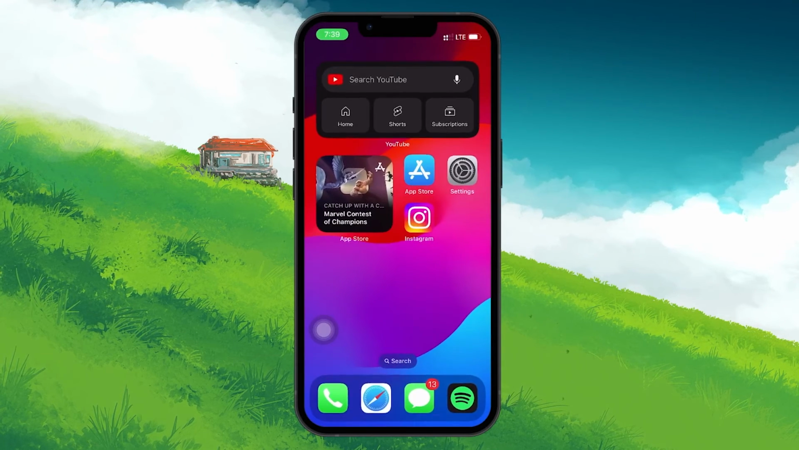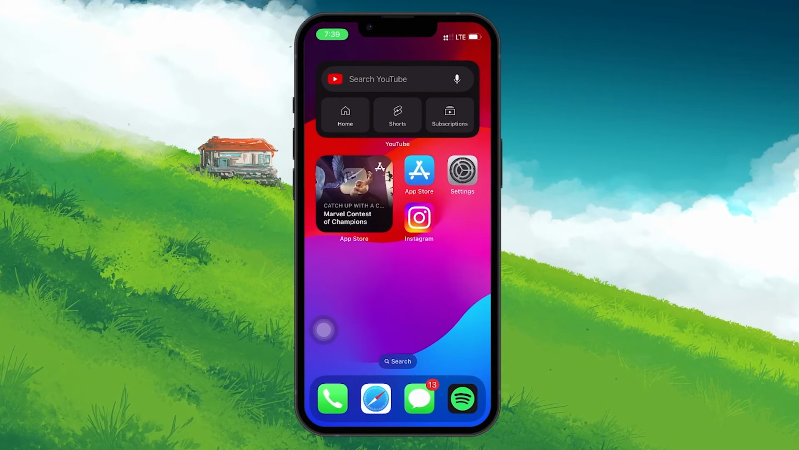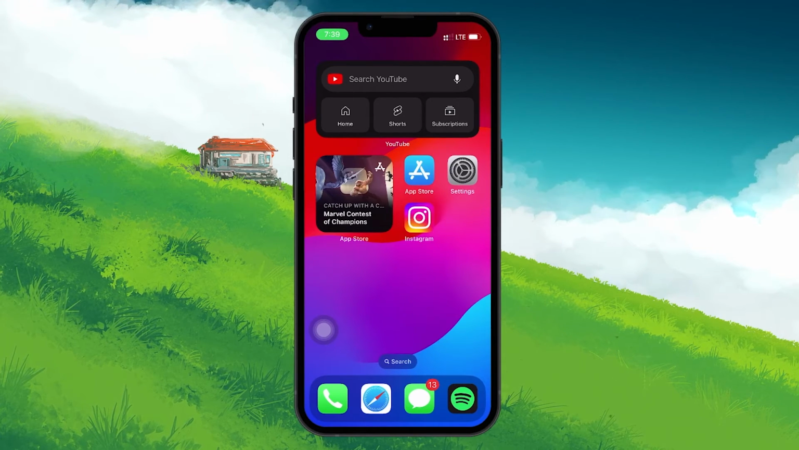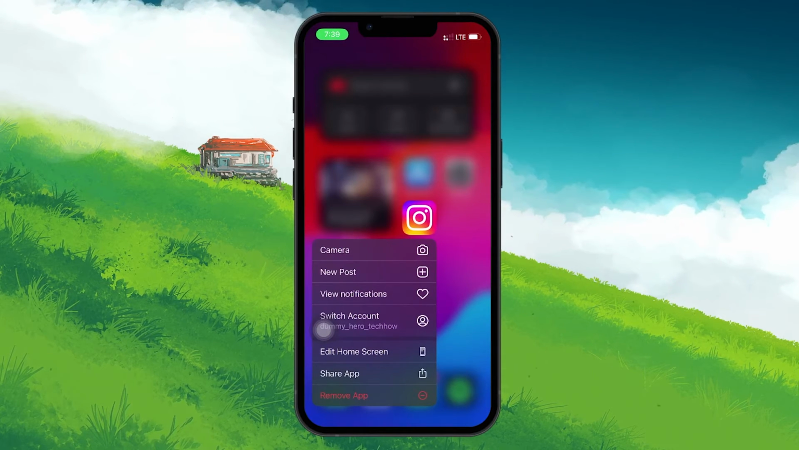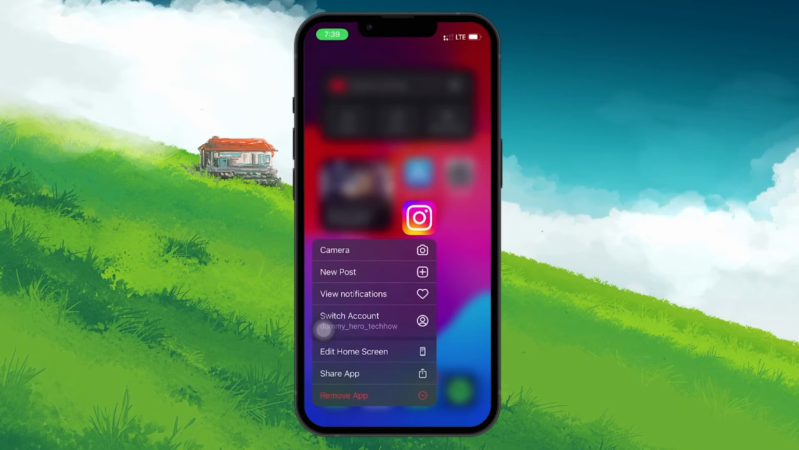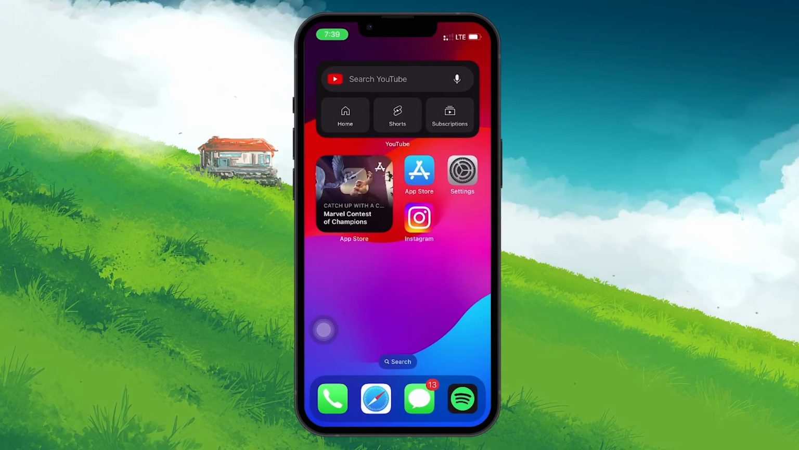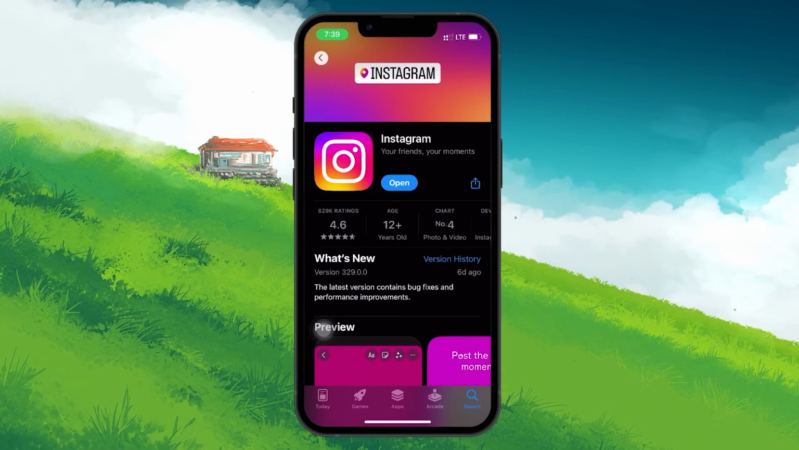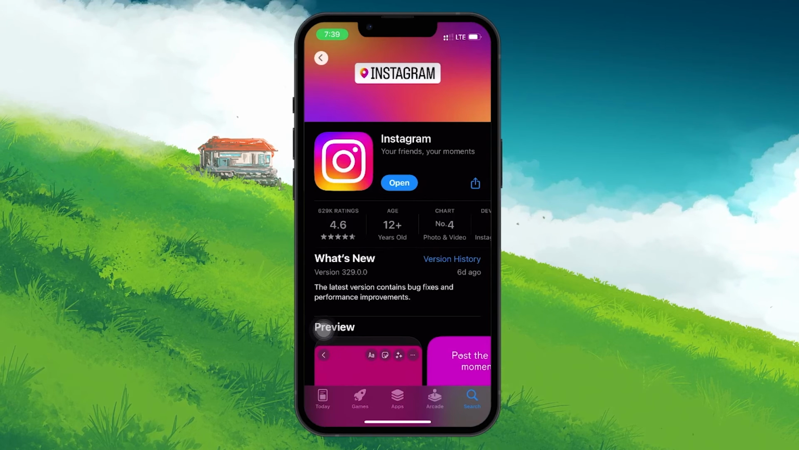If updating the app doesn't resolve the issue, the app on your device might be corrupted. In this case, a fresh installation is recommended. To uninstall Instagram, press and hold the app icon until an options menu pops up. Then select Uninstall or Delete App. After the app is uninstalled, go back to the App Store, search for Instagram and download it again. A fresh install will clear out any corrupted data which could be causing the issue.